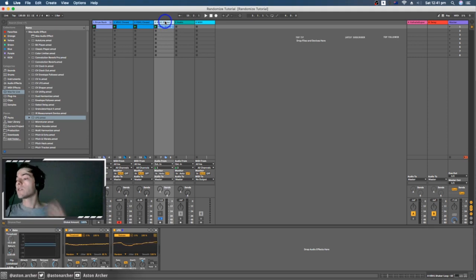But that's it. So that's a few good ways that you can use the LFO tool to automate a few different things and help keep your music sounding a little bit more interesting and changing it up to make it sound a little bit more humanized.